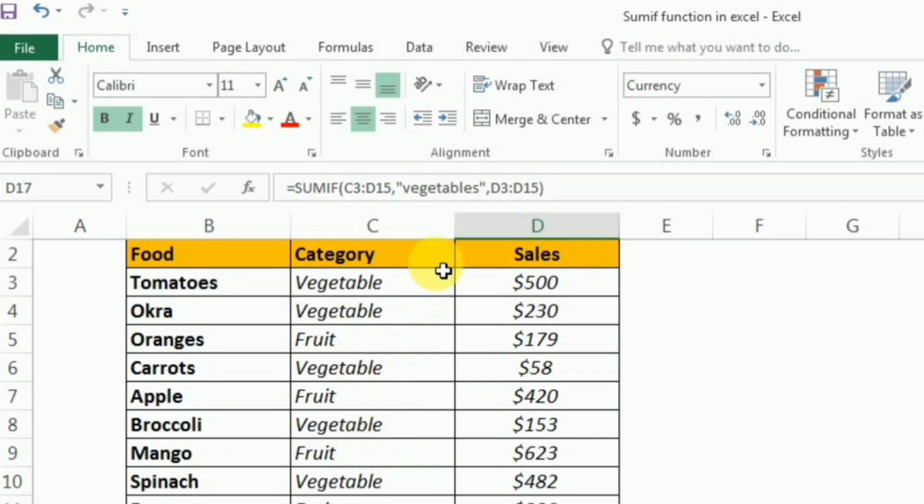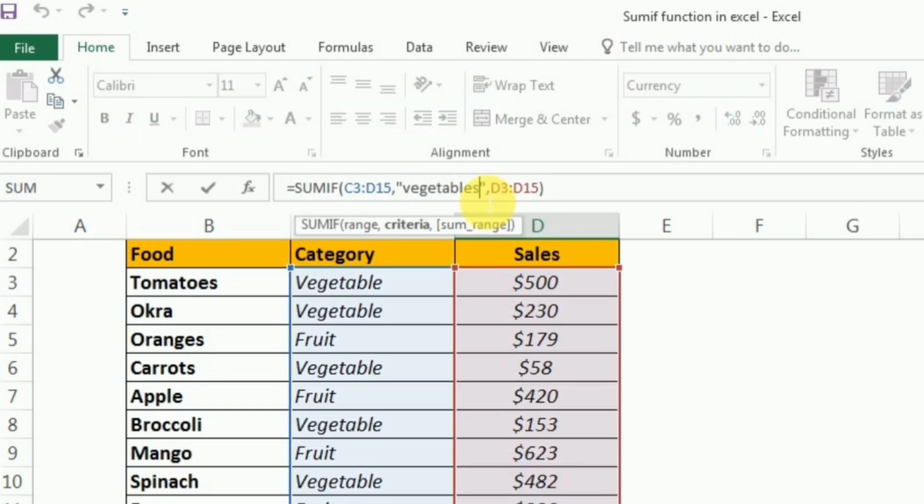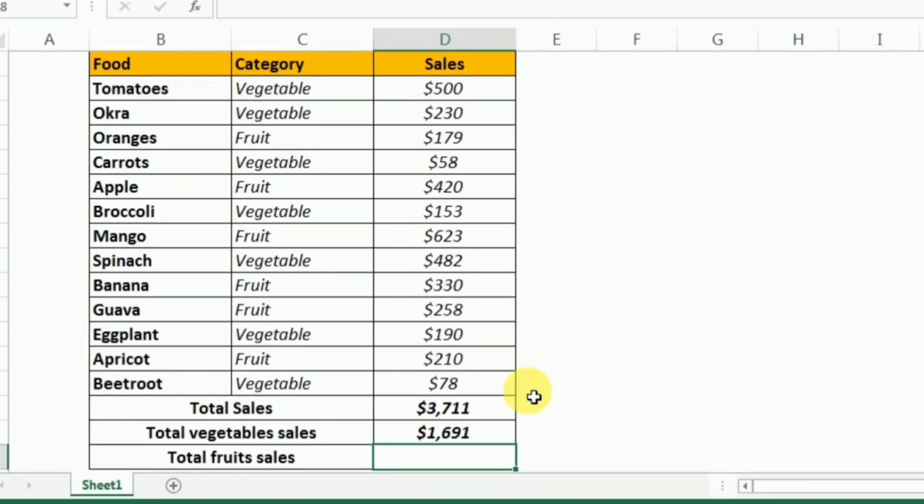To correct it, I am going to the formula bar and here I am going to remove this S and then press enter. So here you can see that now it is calculating the total vegetable sales.